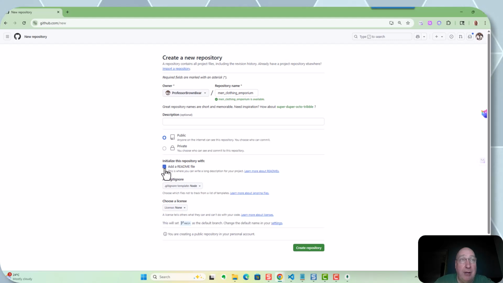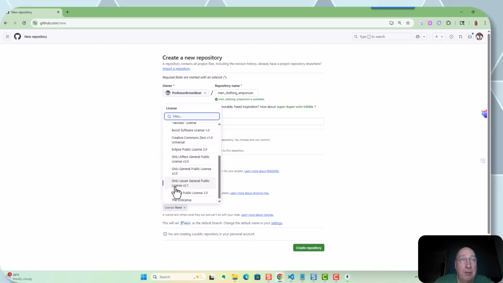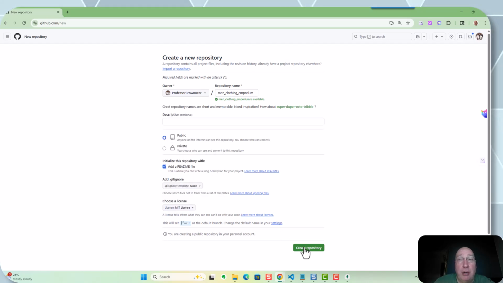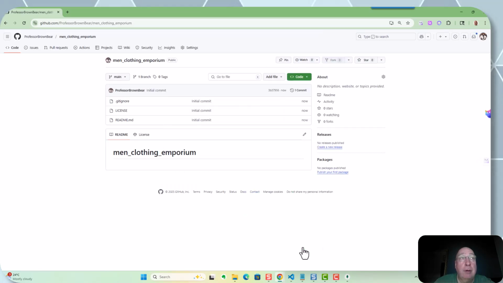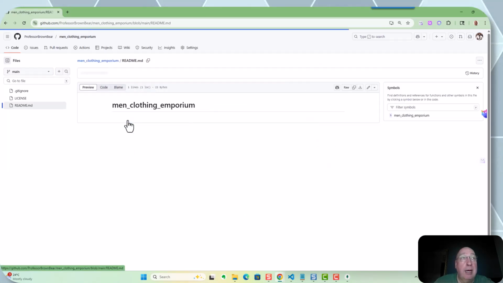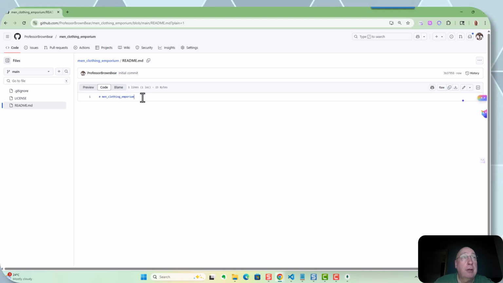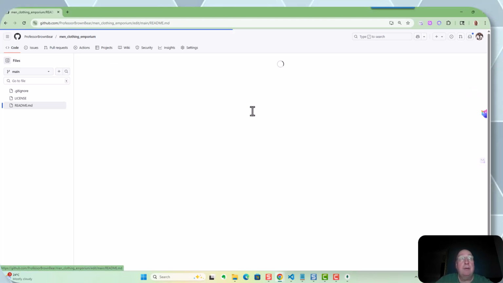And let's set a README file here. And license, I don't know, just make it MIT or something. And now go ahead and say create repository. And now let's initialize, let's give our repository something to work with. So edit.